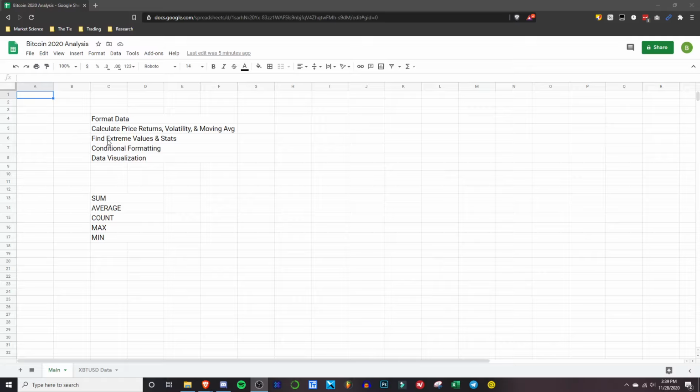So I outlined a few different points here that we're going to go over. First, I'm going to show you how to format all of your data correctly. Then we will calculate price returns, volatility, and different moving averages for those metrics. We will also find extreme values and statistics using different functions.